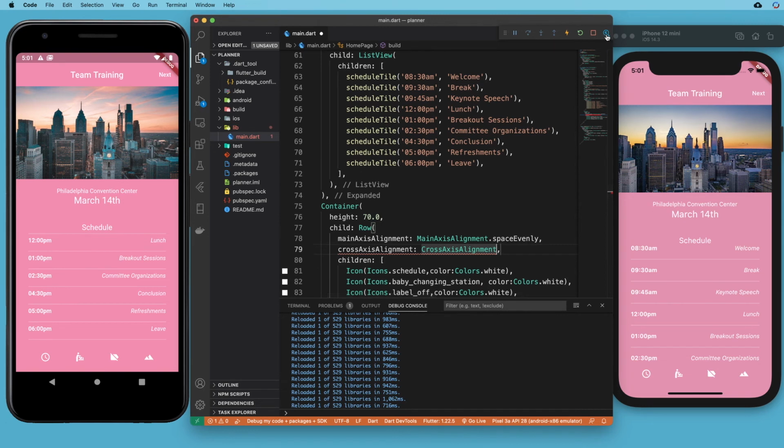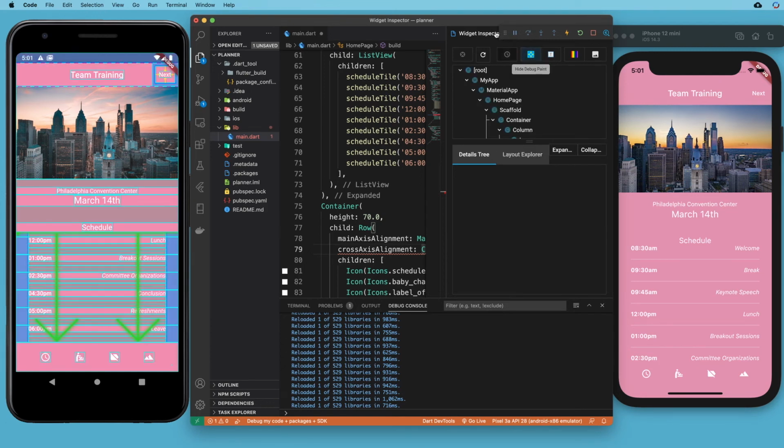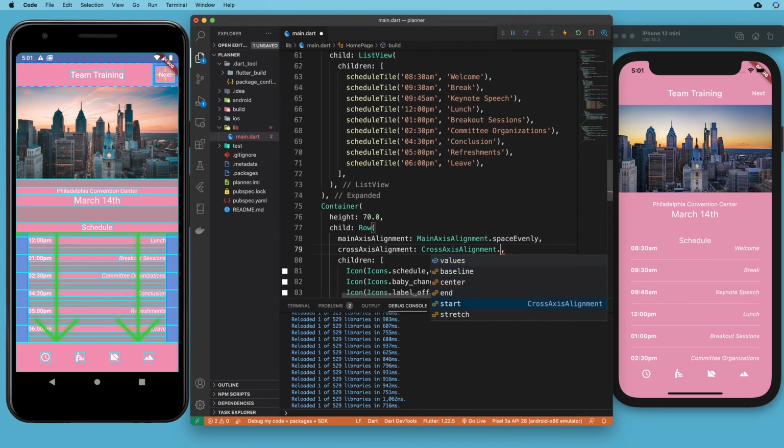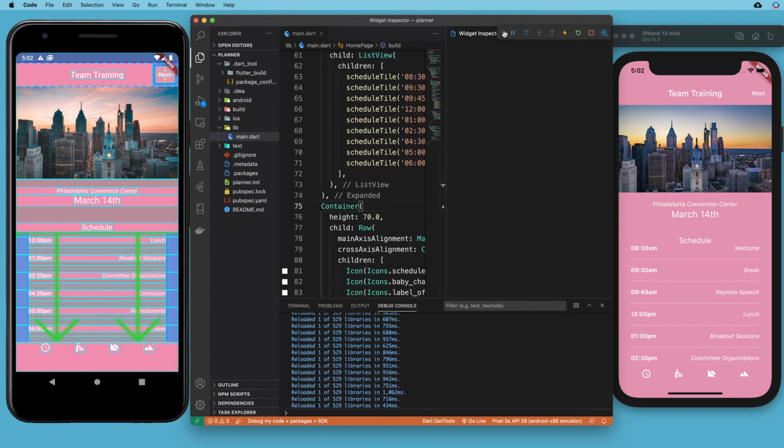And just to illustrate that, I'm going to open up the widget inspector and put on debug paint. So you can see these are centered in the middle of that 70 pixel high container. And so I'm going to change that to start. And then I'm going to see they go right up to the top, and that's what I would like them to do. And I'm going to get rid of that debug now.